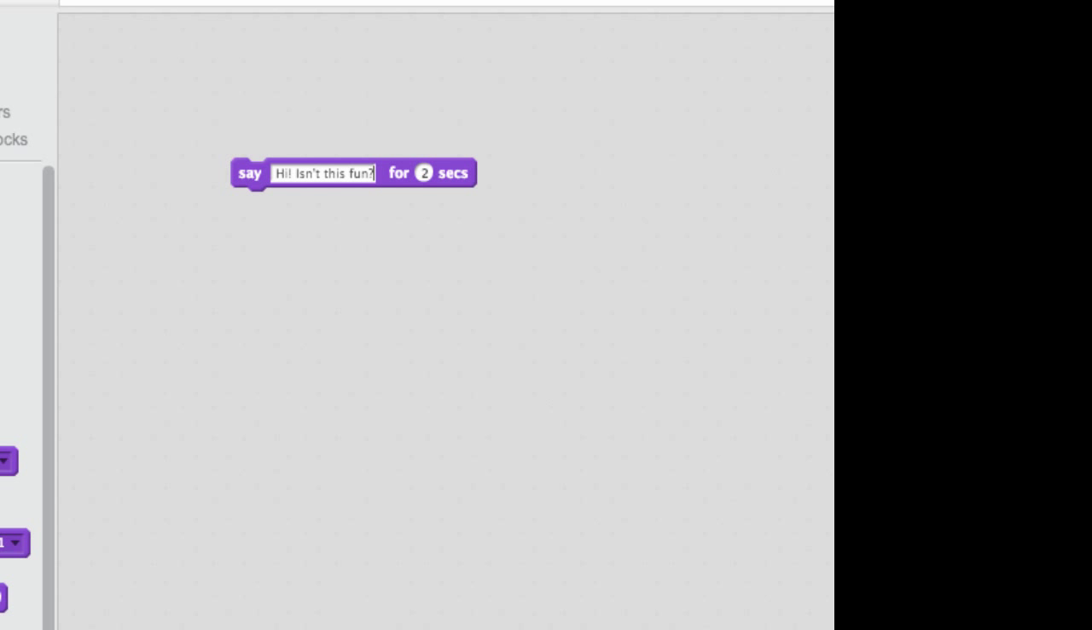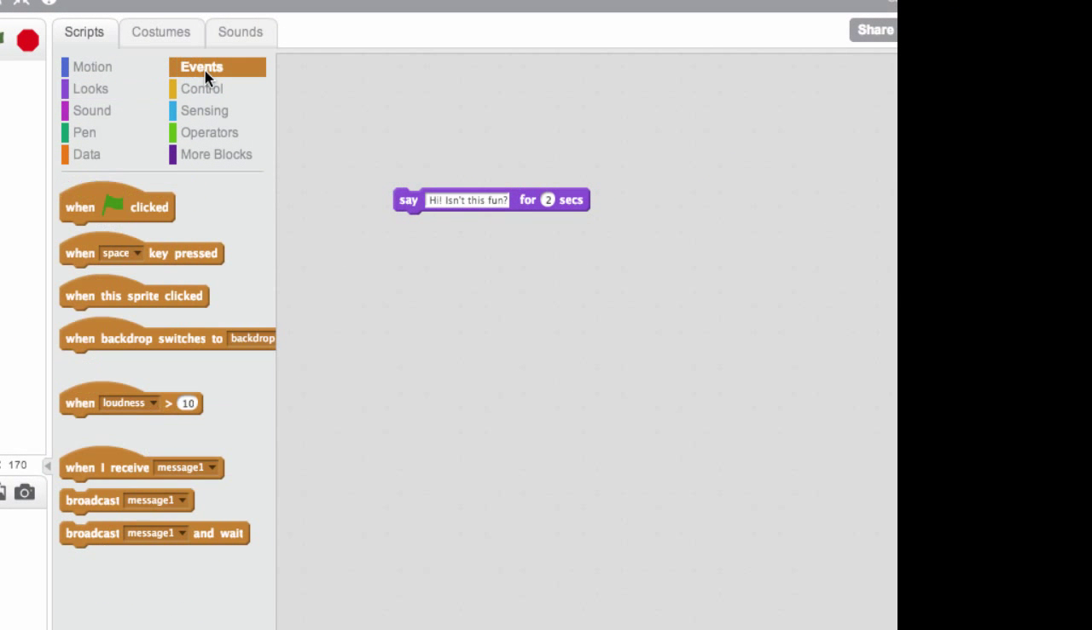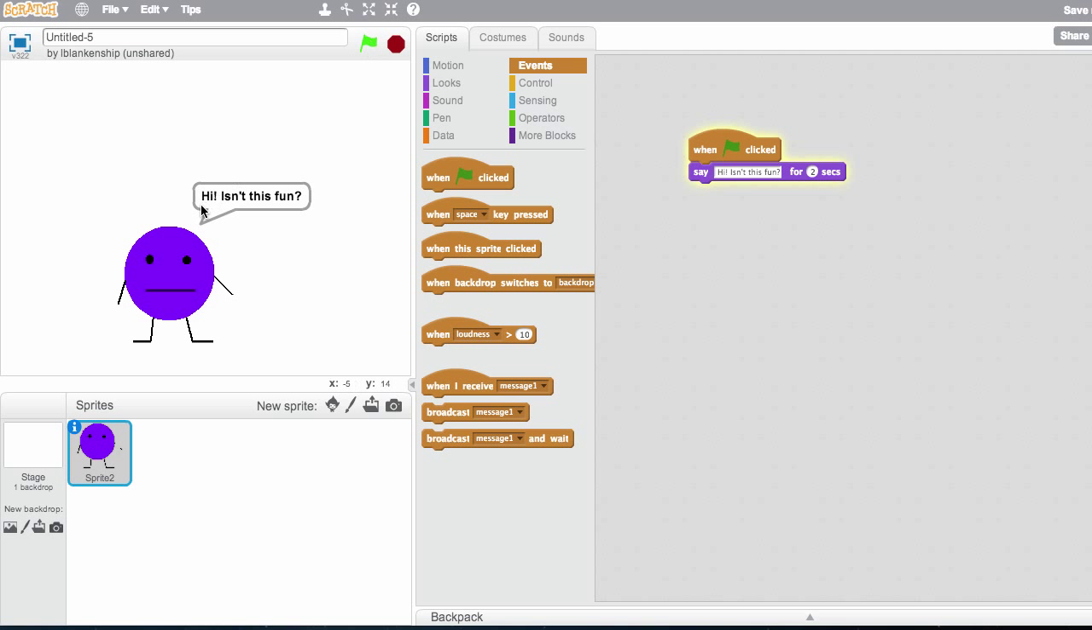And there we go. Now if you remember, this block is hanging out all by itself and nothing's going to happen. We don't have any way of making that actually happen right now. You'll notice there's a little dent right here, and that shows you that there should be something above it. So we're going to go to events, and we're going to drag over our flag, which is what we used before, and you'll see these are connected together. They sort of snap together. And now if I click the flag, he's going to say, hi, isn't this fun? He didn't say it for very long.